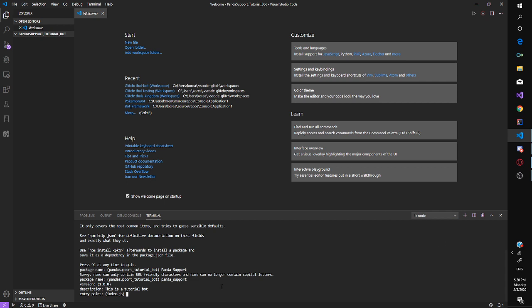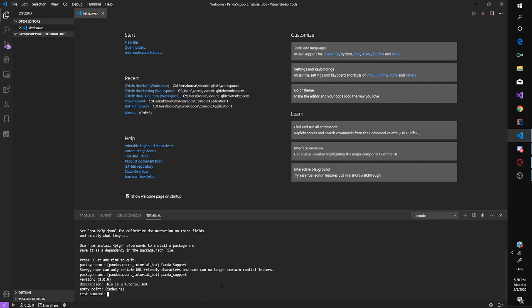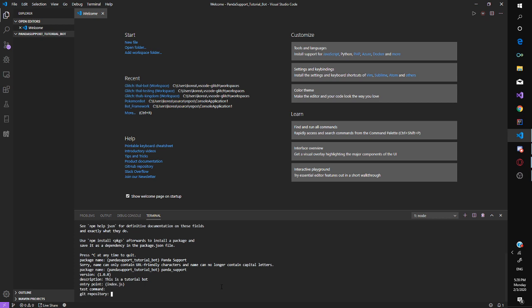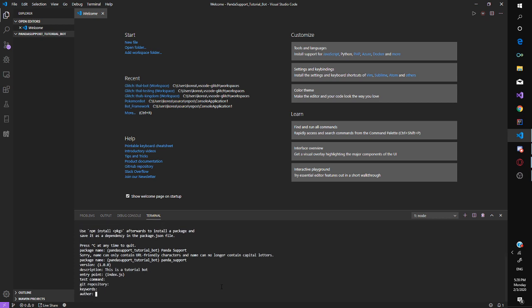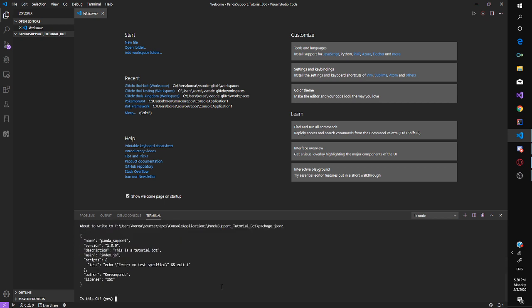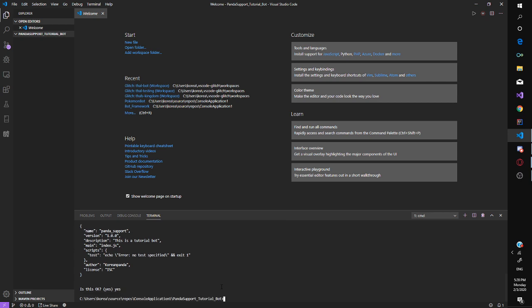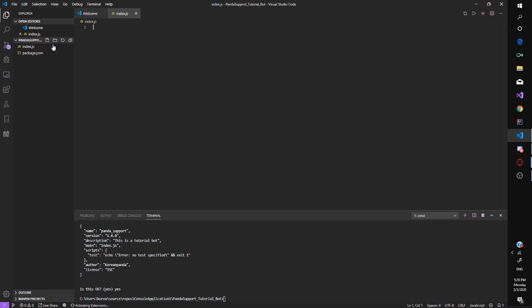Okay. Entry point index.js. Don't need a test command. Git repo, we don't have one. Keywords, we don't need one. License, we don't need that. Yes. Then we want to go in here and create index.js.